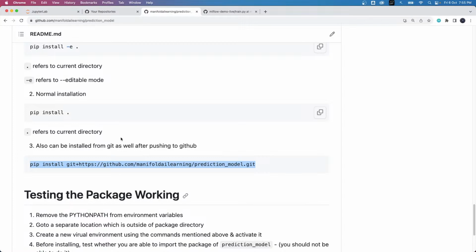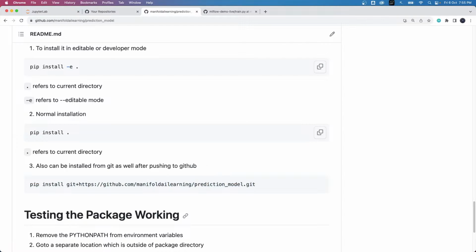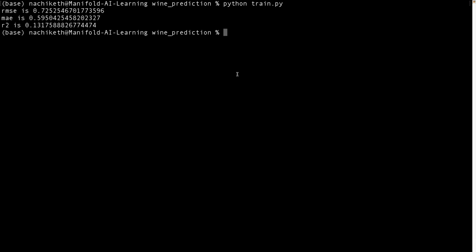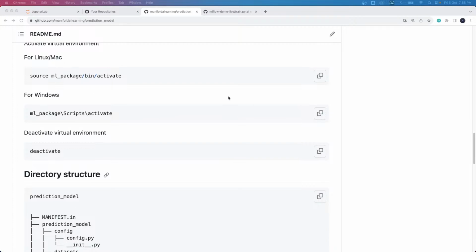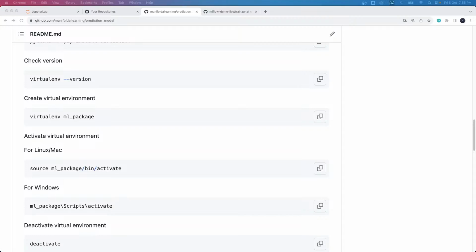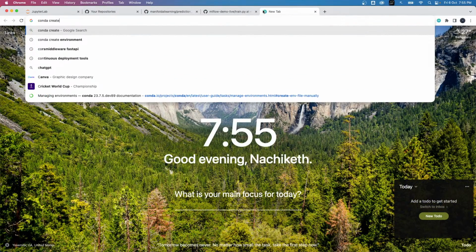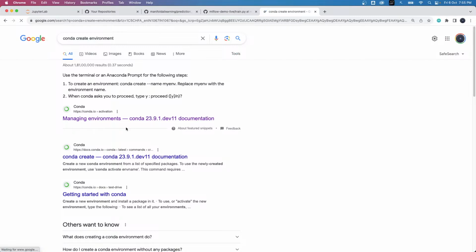So to clarify this, let me show you. Since it's a common question, I'll just go ahead and create a new environment. So Conda, maybe we'll create a new virtual environment. Okay, so Conda, create new environment. We'll follow the instructions.